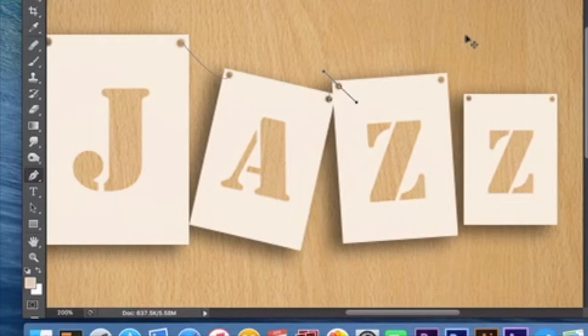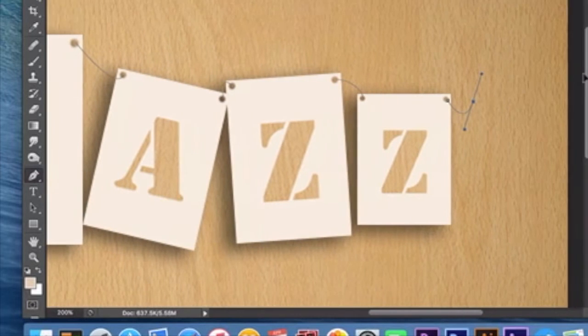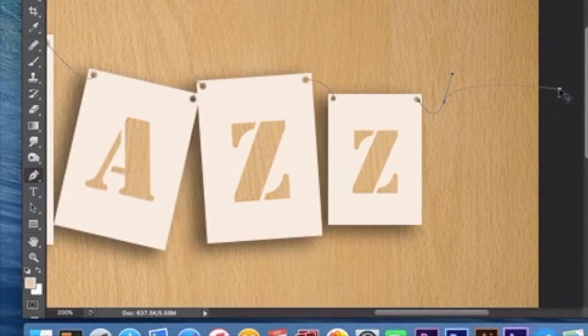But remember, hold down your Command key when you're doing so. And then clicking again to make that a path. Going over here. Alright, and then of course extend all the way to the end.